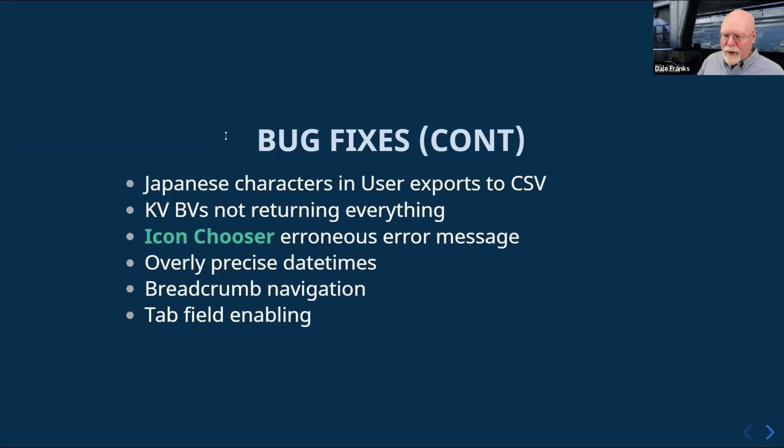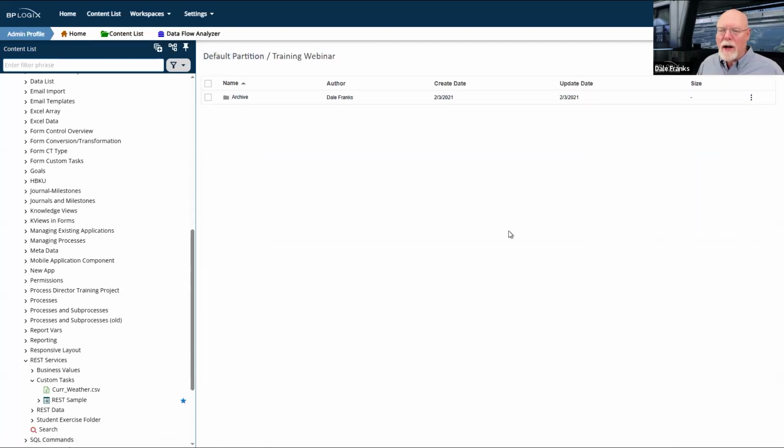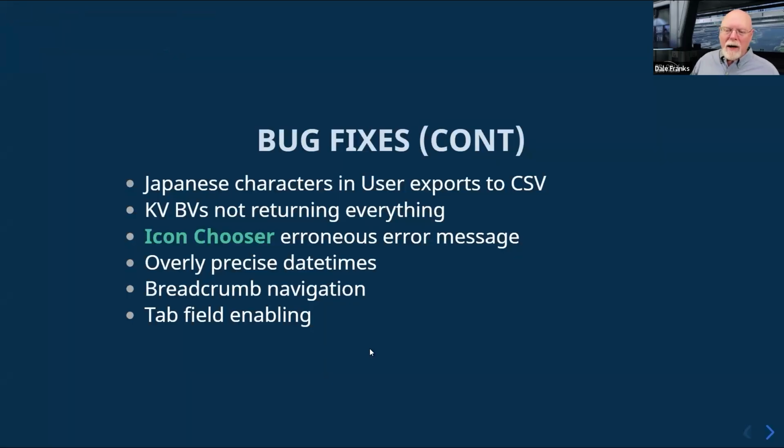Breadcrumb navigation. If you look in the Analogy, you have these breadcrumbs up here at the top, which technically you're supposed to be able to click on and navigate through your content list to the appropriate location. Great, but they weren't working. Now they are.